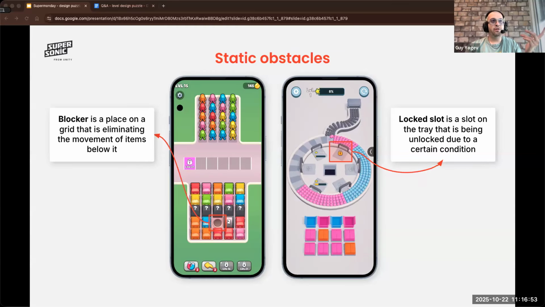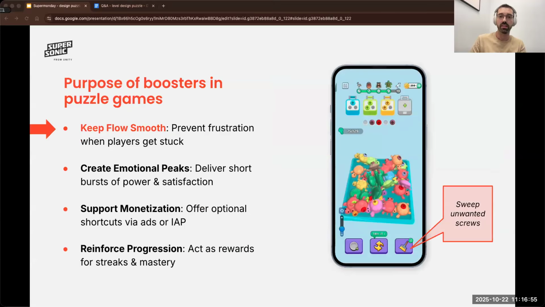Shai, over to you, moving to boosters. Yeah, thanks, guys. So let's talk about boosters, right? How can we actually help players overcome some of the obstacles Guy just mentioned? So yeah, boosters, right? Who doesn't like them? But let's try to uncover some of their secrets, right?